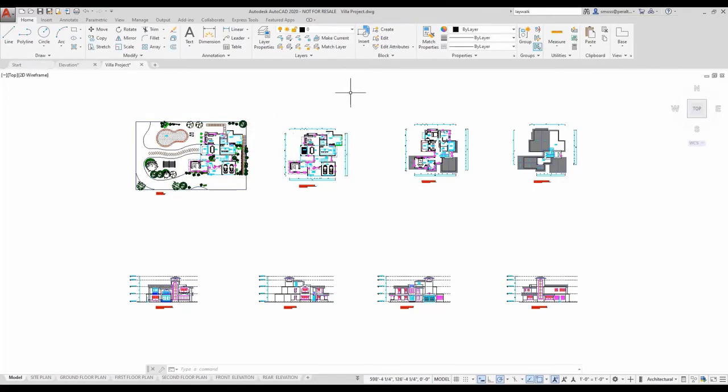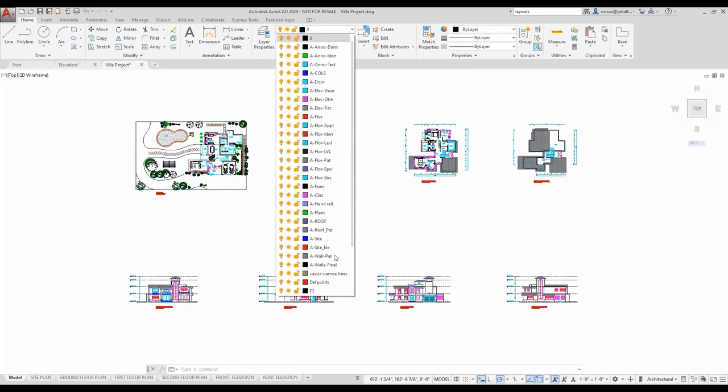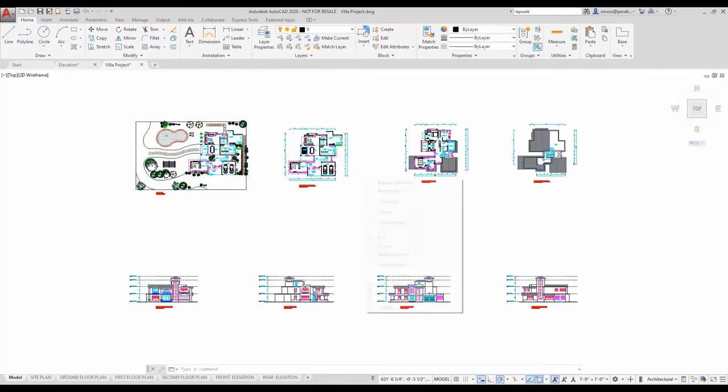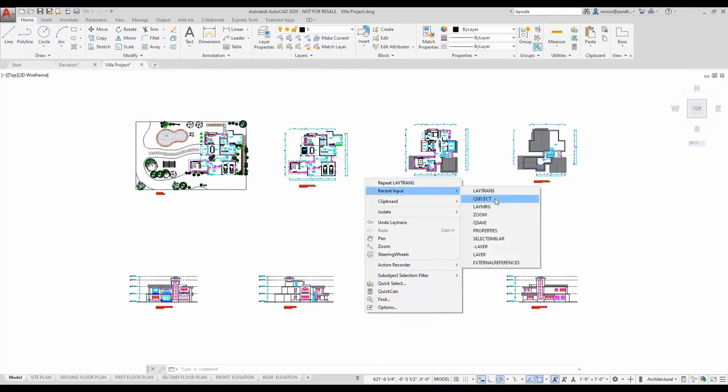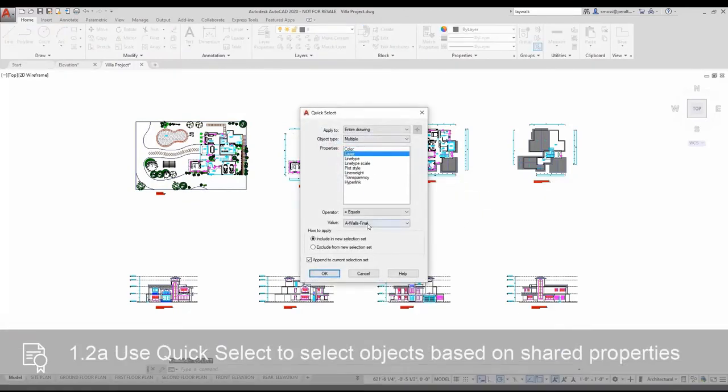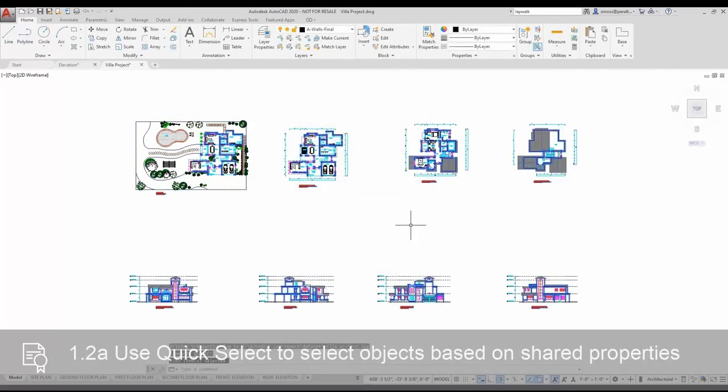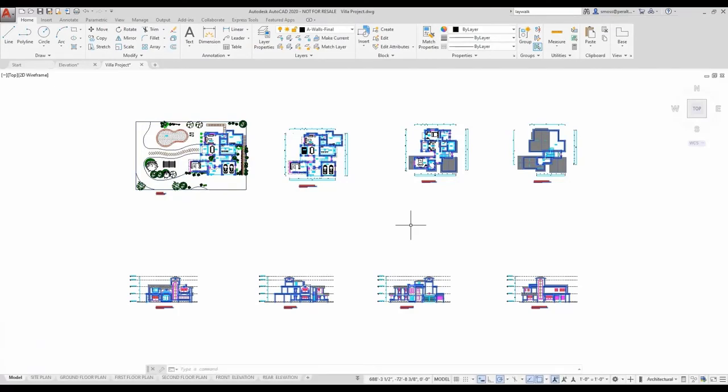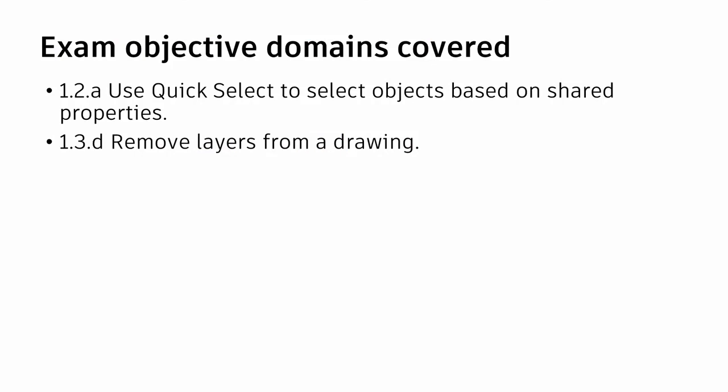I'm going to go back to the Home ribbon, and you'll notice the A-Wall and the A-Walls layers have been deleted, and we just have the A-Walls-Final layer. And again, if I go over to Quick Select and select anything that is on the layer called A-Walls-Final and say OK, notice they all are selected. So both LAYMRG and LAYTRANS do the same thing, they just do it slightly differently, and it's dealer's choice which one you decide to use.